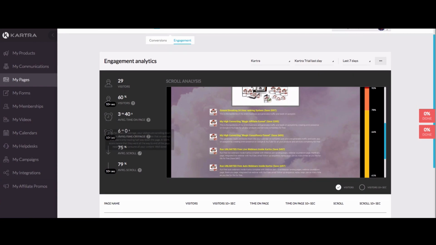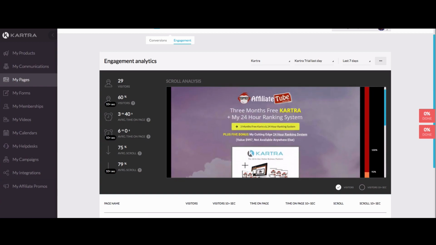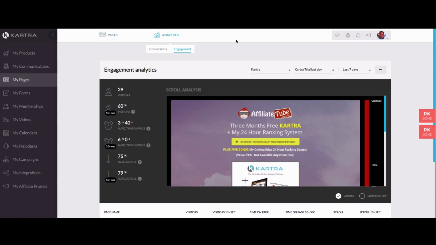And then it was showing that the average scroll was 75%, and for those who stayed for longer than 10 seconds, the average scroll rate is 79%. So really amazing data. And that's the entire pages section. That's everything inside of here.